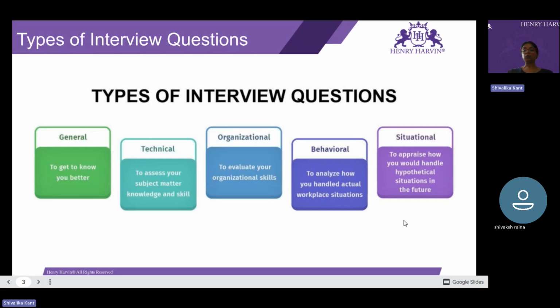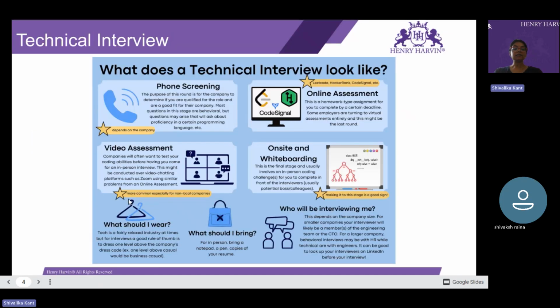That is where the interviewers are going to give you situations and assess how ready you are to solve them. Then we have technical questions. This is our focus today, right? Technical means they are going to assess your expertise. Now let us work on understanding what a technical interview round looks like.